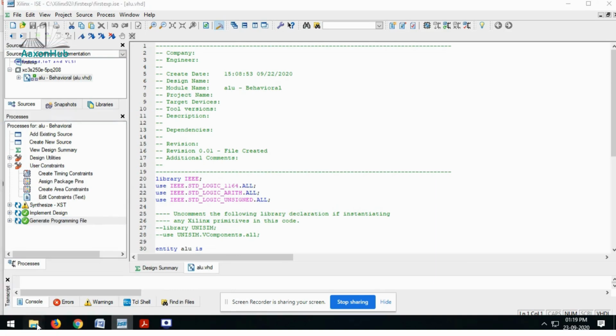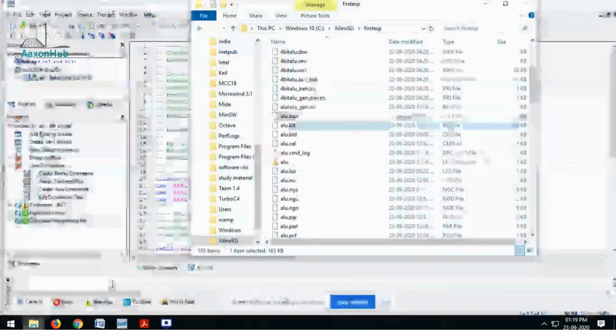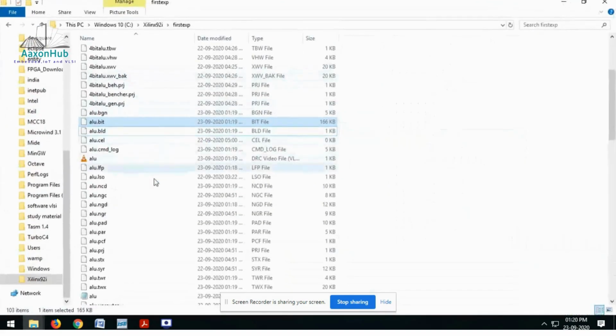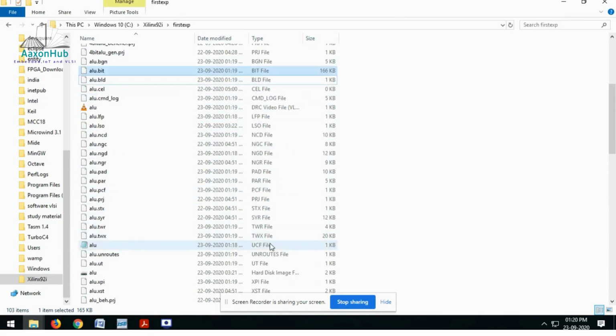So let's check it out. Go to that respective location of your source file. Here is the location of my experiment, the first experiment folder. In this particular folder, various files are getting generated. Out of that, the UCF file is being generated. So here is my UCF file.